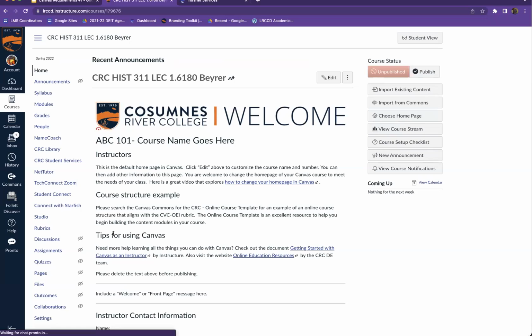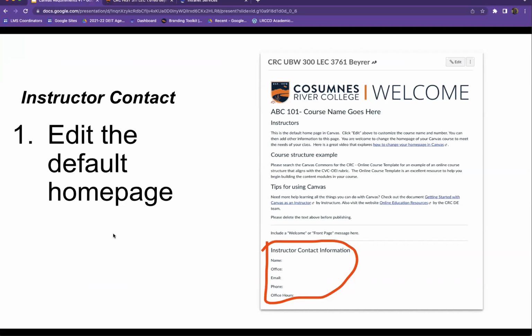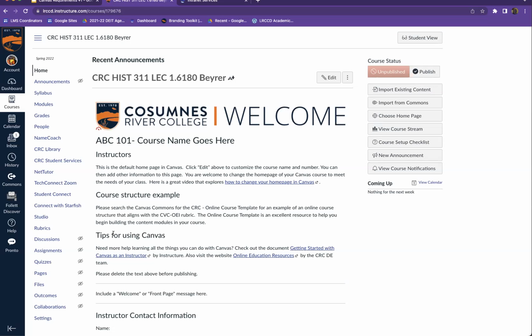By default, every Canvas course at Cosumnes River College gets a shell that has some content in it, including this homepage, which is there by default. And the first thing, let me go back to my list here, edit the default homepage. Oh, yeah, right. The first requirement is to add our contact information. So what we can do here is edit the default homepage that's in the course. There is an edit button.